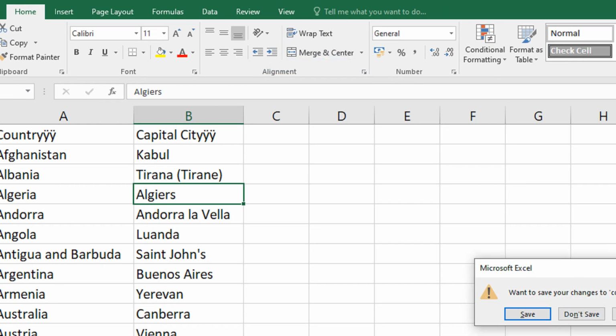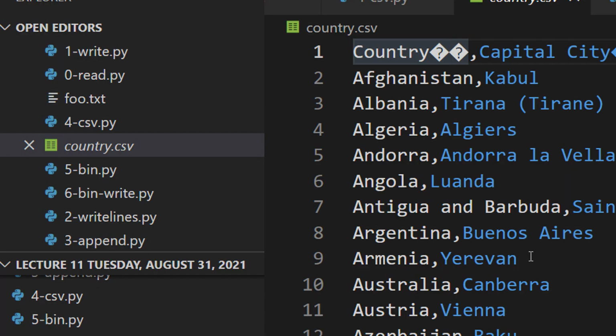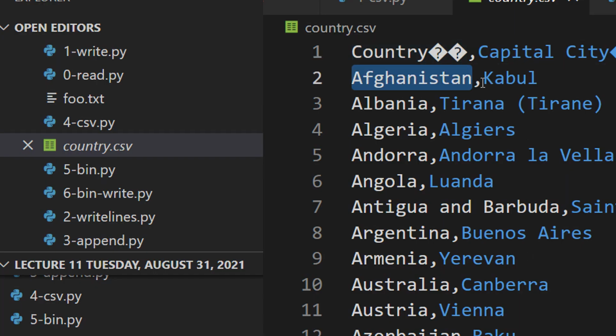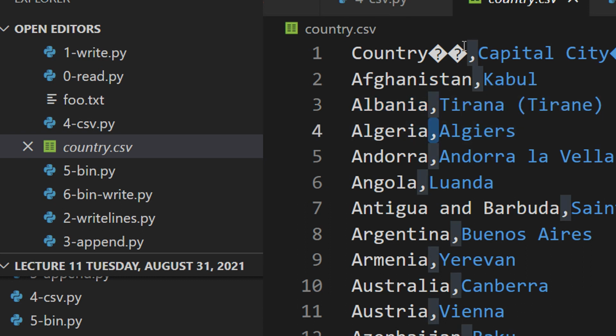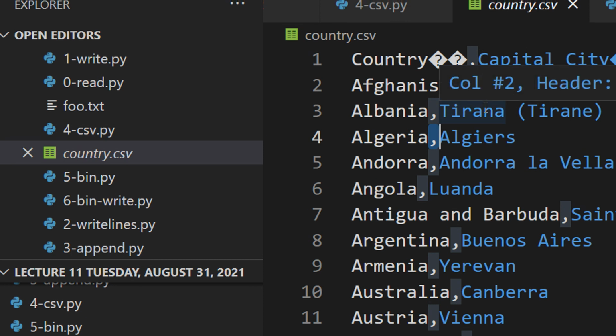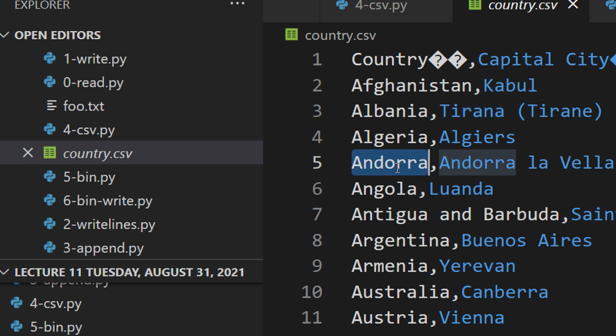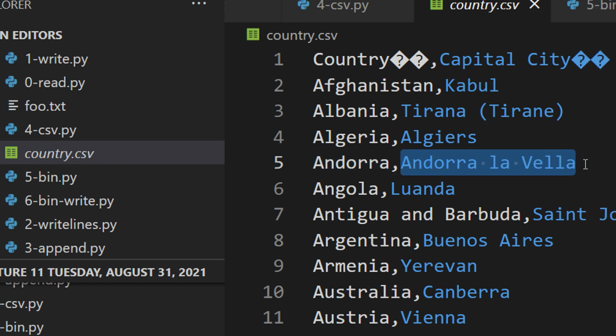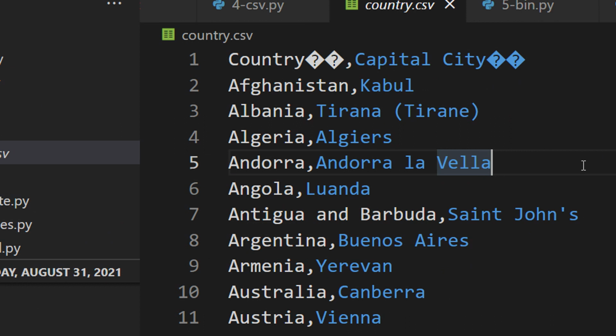So let me now open this file here in our VS Code, right? So you can see Afghanistan, comma, Kabul is there. Albania, comma, Tirana is there. Algeria, comma, Algiers is there. So what happens here logically, the comma, you can feel the comma is like a separator, right? Hence the extension is CSV, comma separated values, right? So you are using comma to separate the values. So this is one value. After the comma, whatever appears, this is the second value. I have, of course, 2 columns only. I can have any number of columns, right?